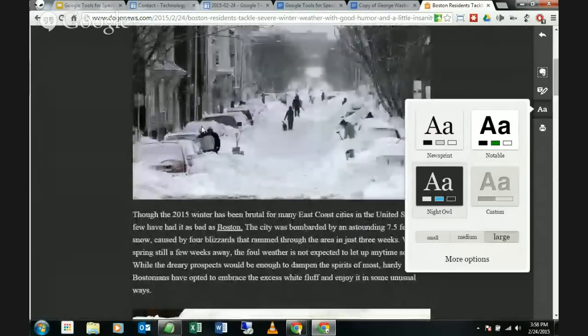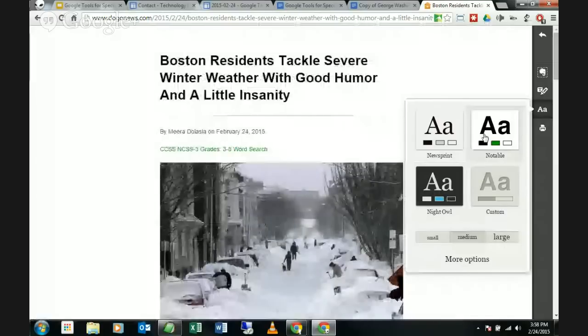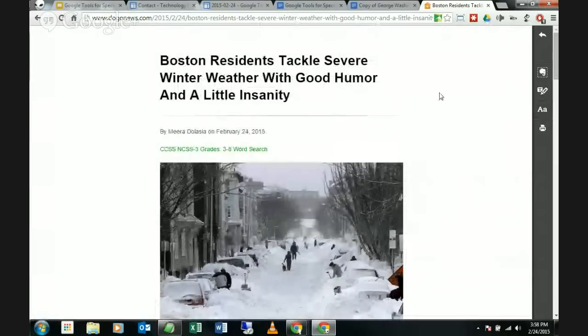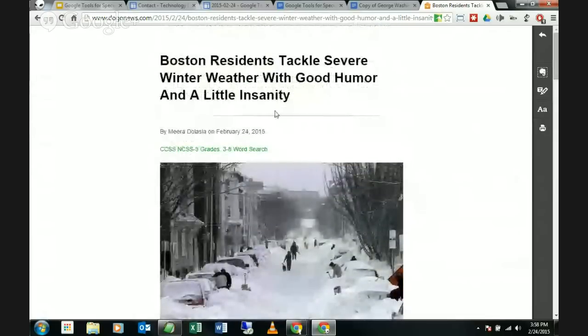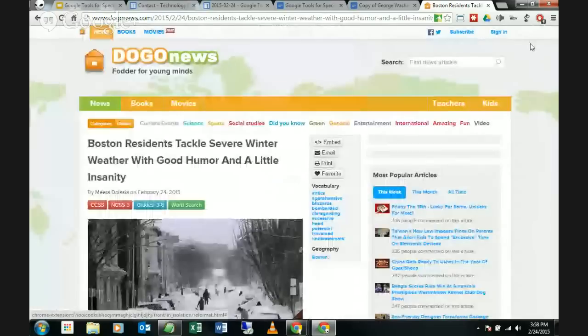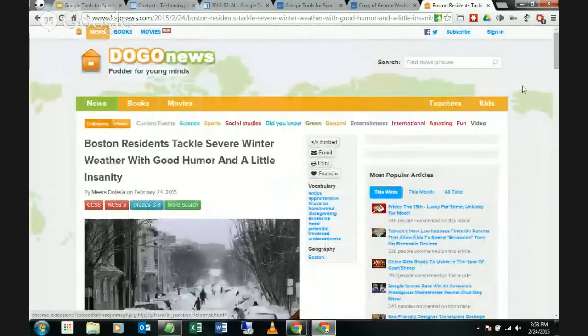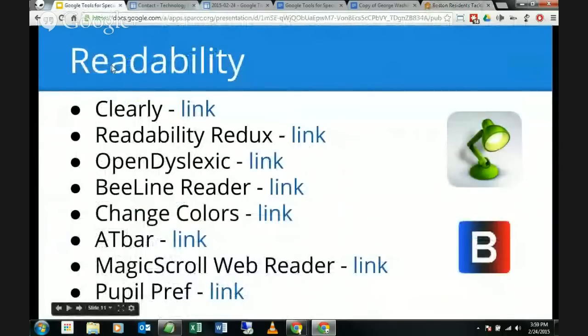And so the point is, this is an overlay. Whatever I choose here for my theme, it's just going to do an overlay on top of the regular page, stripping out all the other stuff. When I'm done with Clearly, I can just click the little arrow up here in the top right, and it folds that away, and I'm back to the original page. So that is a nice way to improve the readability of a page.